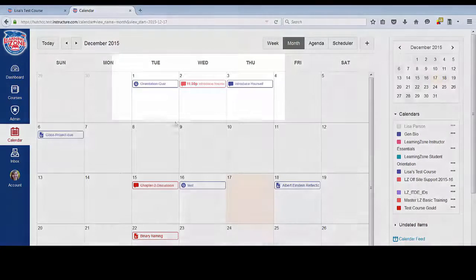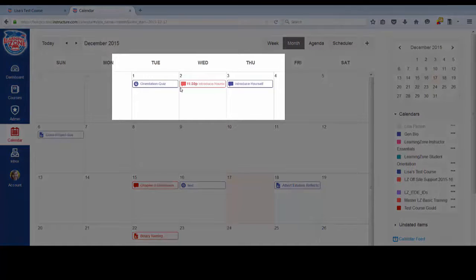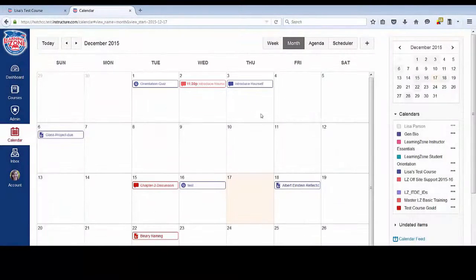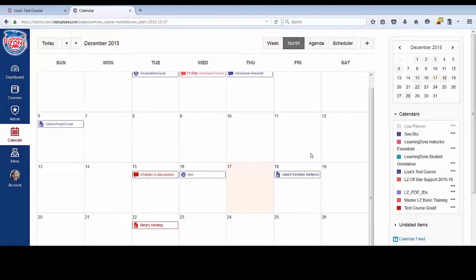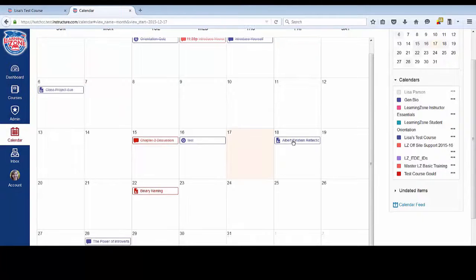If you see an assignment on your calendar that has a line through it, such as these, it means either you've already turned them in or possibly that the due date has already passed. Any other assignments that do not have a line through them mean that they're still coming up and you have not yet submitted them.